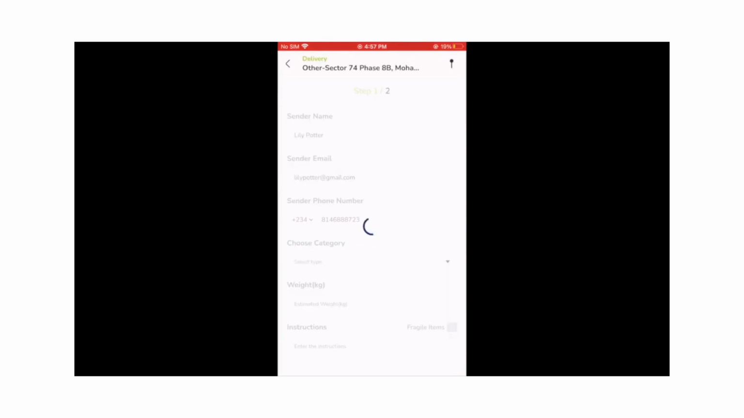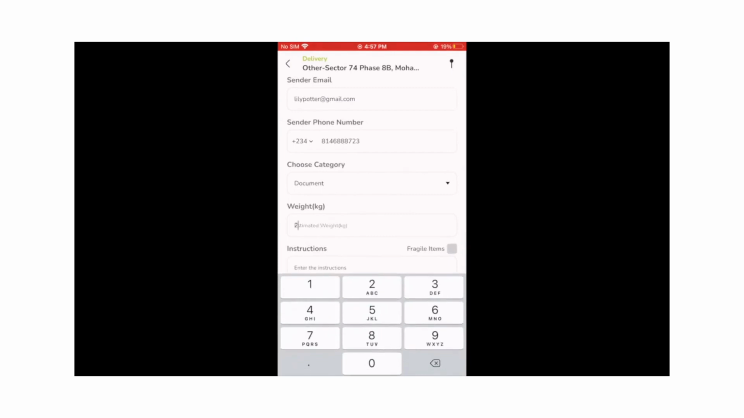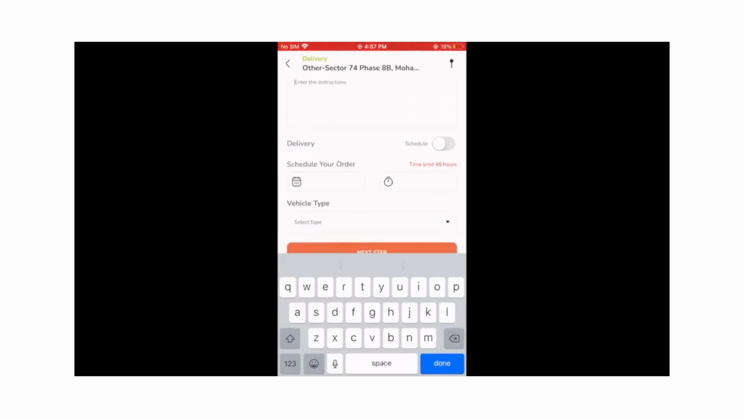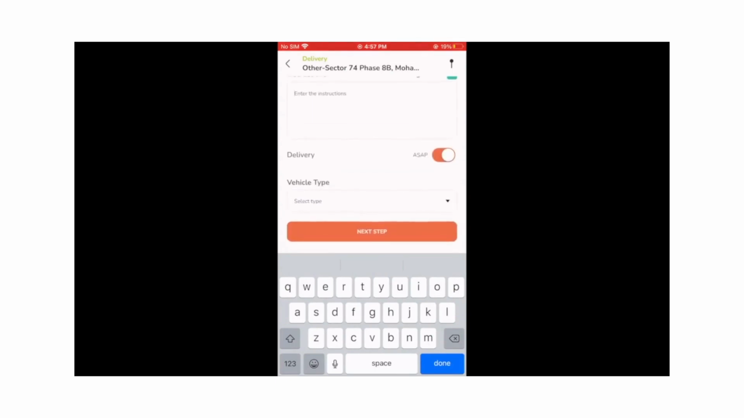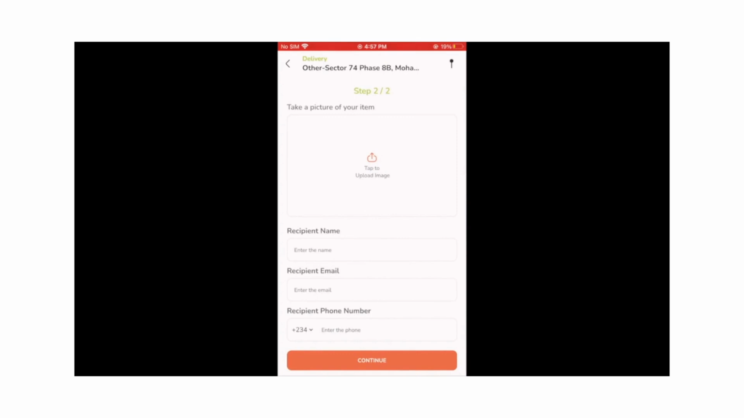So here sender details will be auto fetched. Now I have to choose the category and fill in the basic info like weight or instruction. So here are two types of delivery options, schedule or ASAP. I will be going with the ASAP one and select the vehicle type bike.